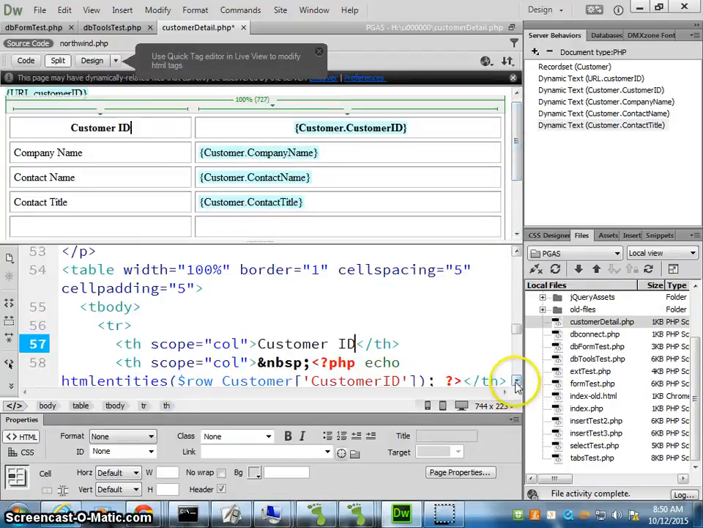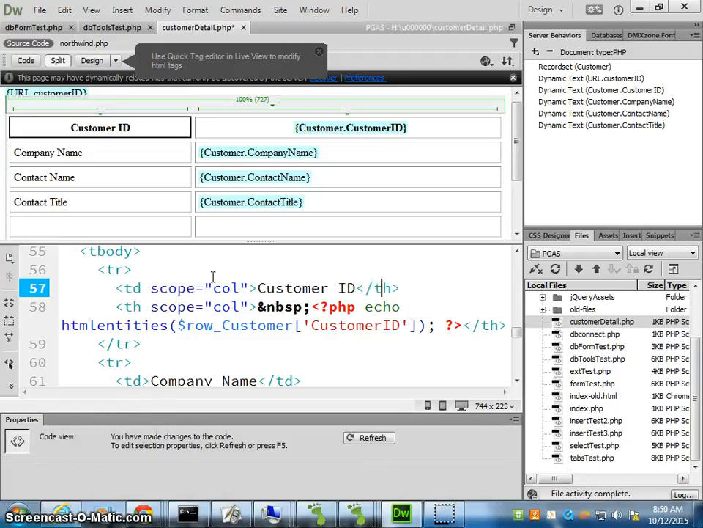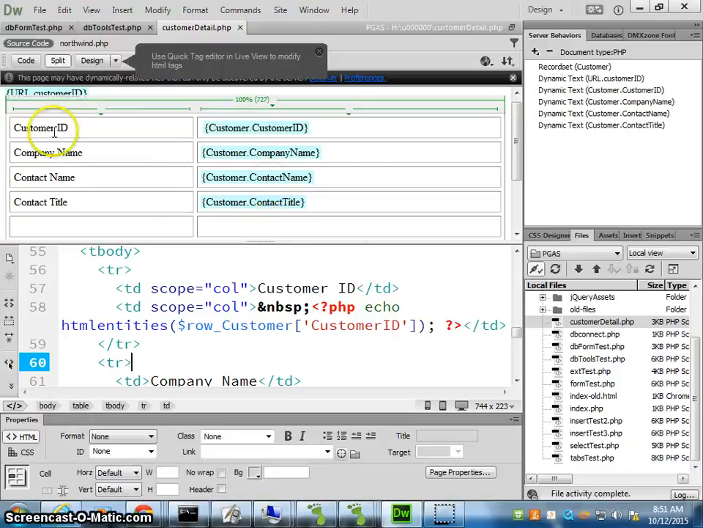And now let's finish this. We didn't really want that first row to be a header row, so we just changed the TH to TD at each side. That'll make that particular row be a standard row. So now we just have a table. Down the left hand side are the names of our fields from a customer. Down the right hand side are the dynamic fields for that customer.